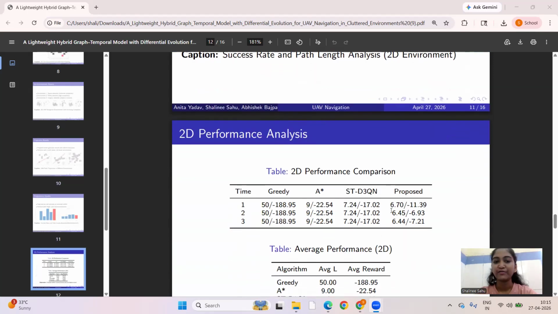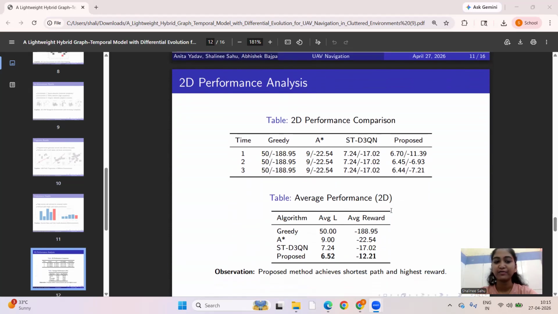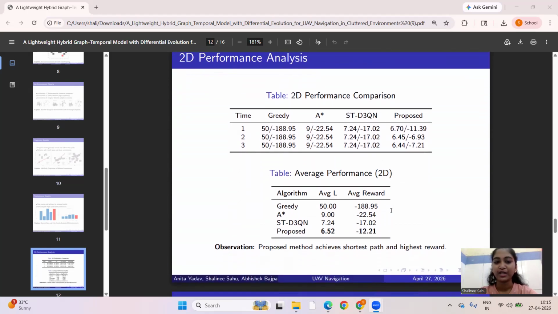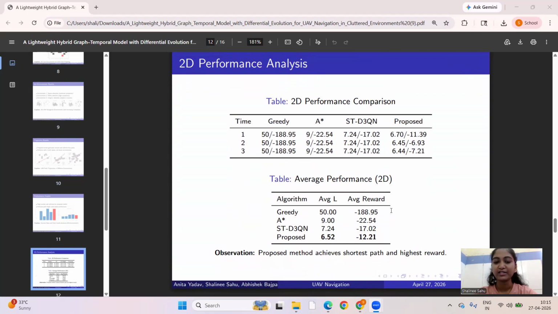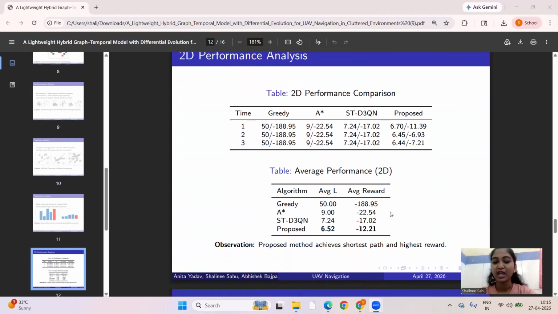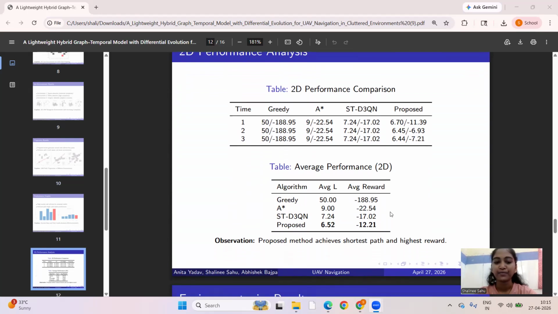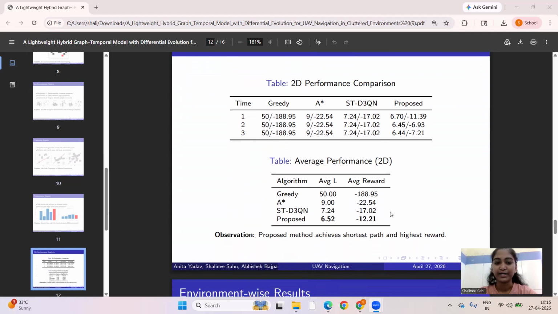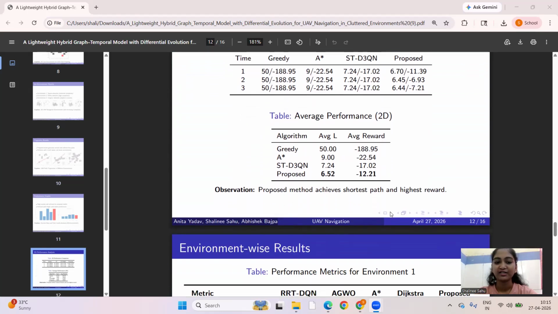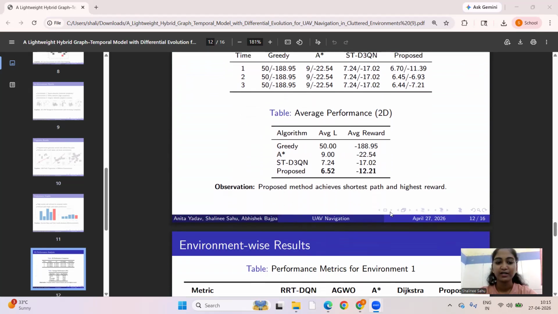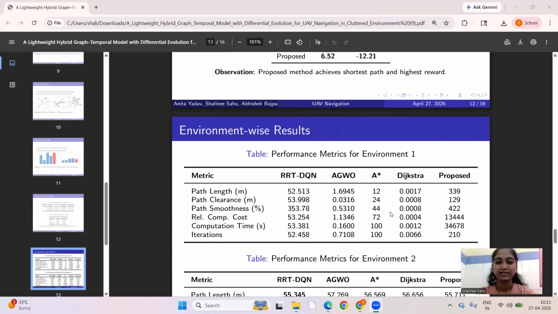The next slide is 2D performance analysis. In the 2D performance analysis, we compared our model with Greedy, A star, RRT, D3QN, and the proposed method. The results show that our proposed method achieves the shortest path length and highest reward. This indicates better efficiency and improved decision-making capability.